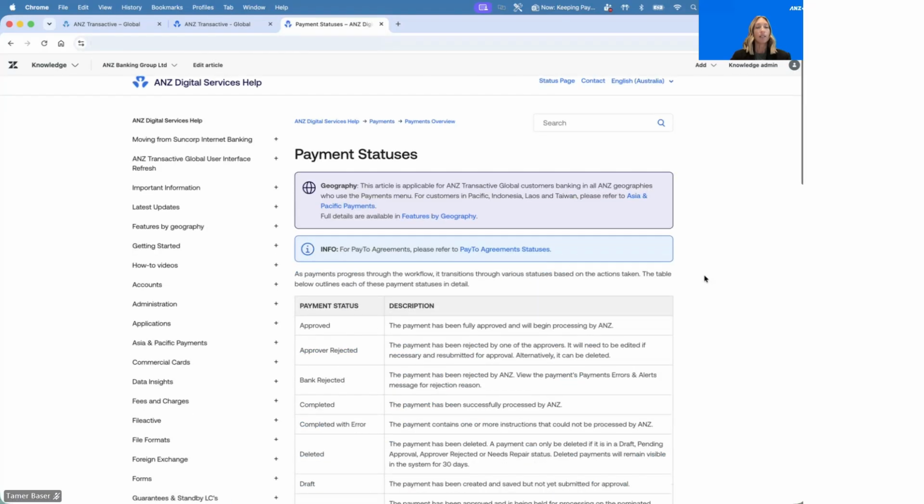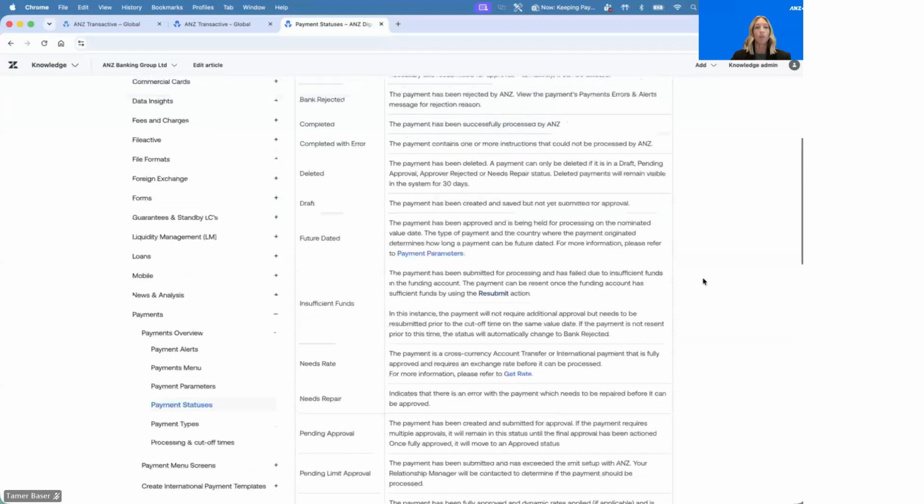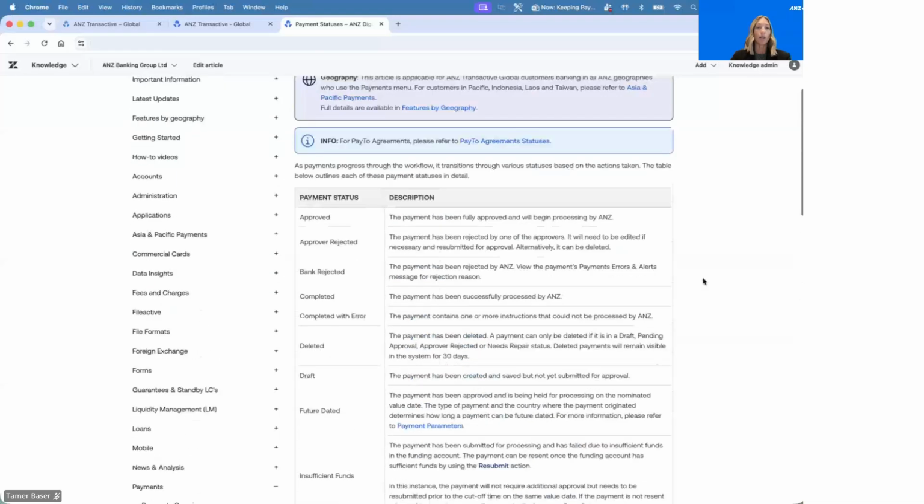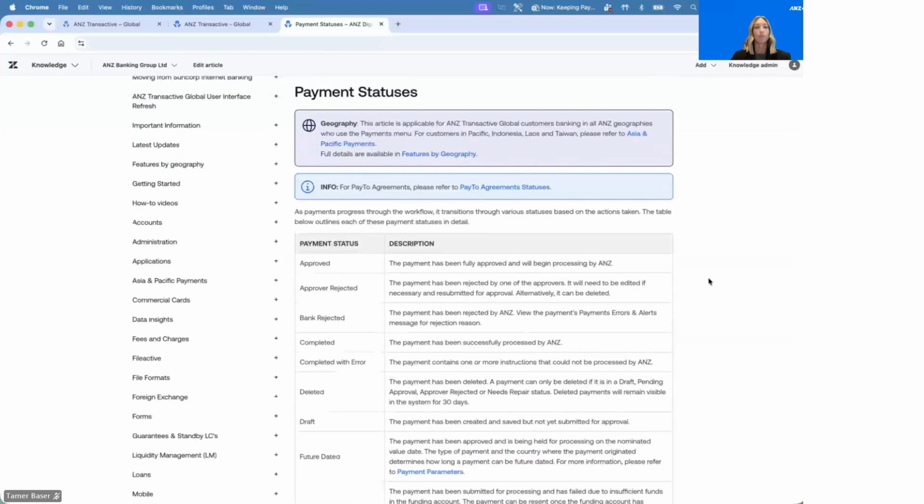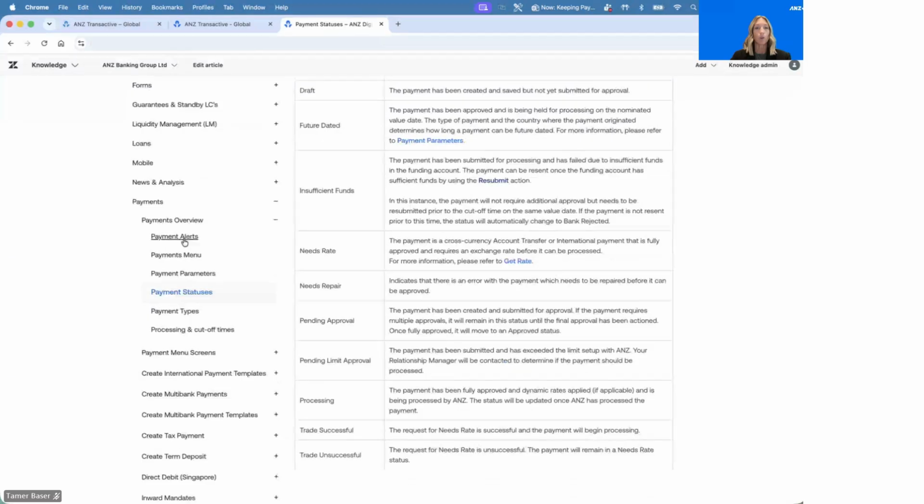Here you will find a list of our payment statuses, along with a description to help you understand what each status means and what action, if any, is required. So while we're in ANZ Digital Services Help, there are several additional articles in this payments overview topic that's designed to support you with reducing errors or delaying payment processing. So let's briefly now take a look at the Payment Parameters article.